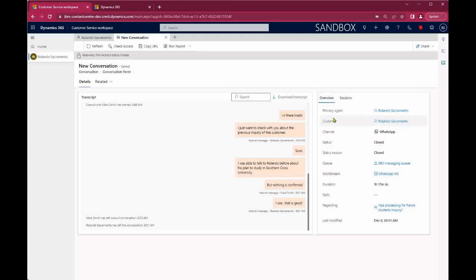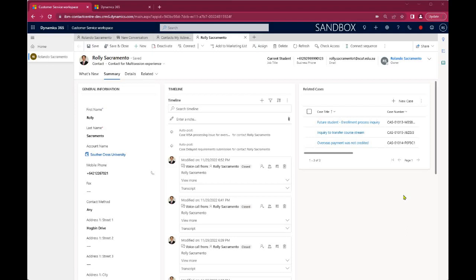We can also see the overview of the conversation: who is the agent, what is the channel, what is the queue, what work stream, and the duration of the conversation. We can also see the regarding entity, which in this case is a case. On your screen is a sample of a voice conversation from an existing customer.